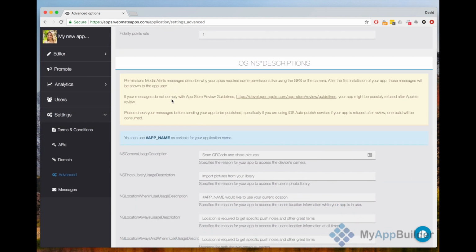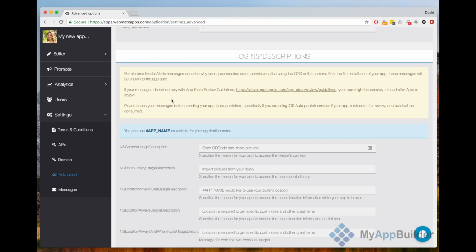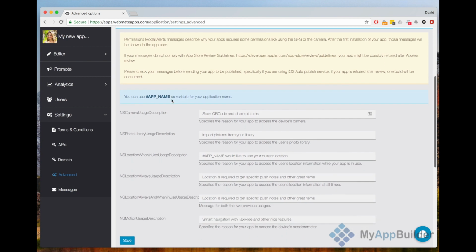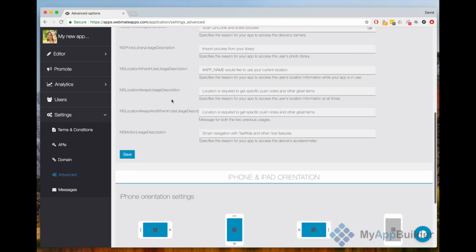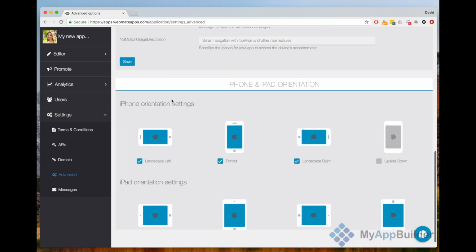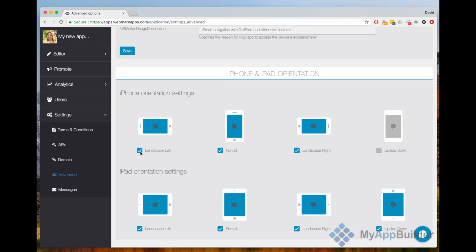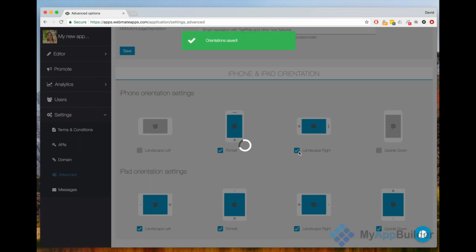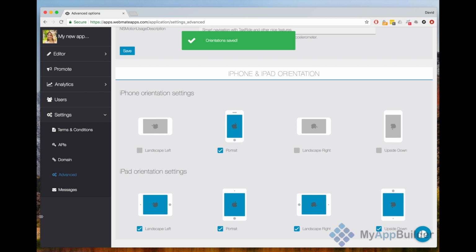So on your advanced screen, you've got many things that you probably don't need to worry about changing. A lot of things are filled in for you. If you do want to stop your users from turning your device, viewing it in landscape, you can change this here. It's not available for Android at the moment though.